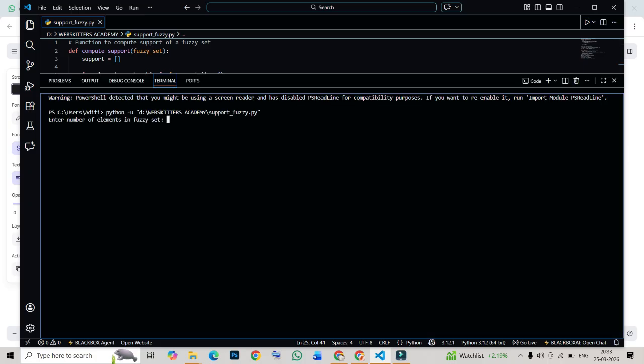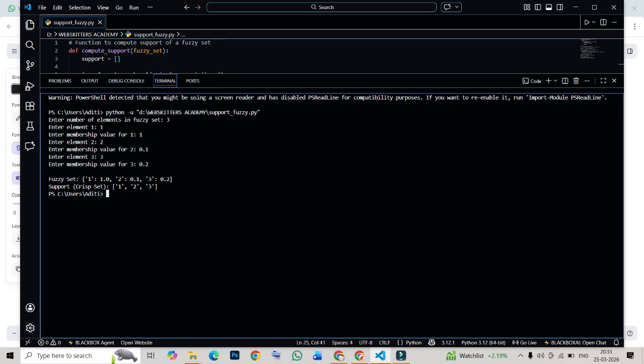Enter the number of elements. I am entering 3 elements. First one is 1, its value is 1. Second is 2, its value is 0.1. Third is 3, its value is 0.2. Now we can see the fuzzy set here and the support. As elements 1, 2 and 3 have values greater than 0, it has included all of these under the support, that is the crisp set.